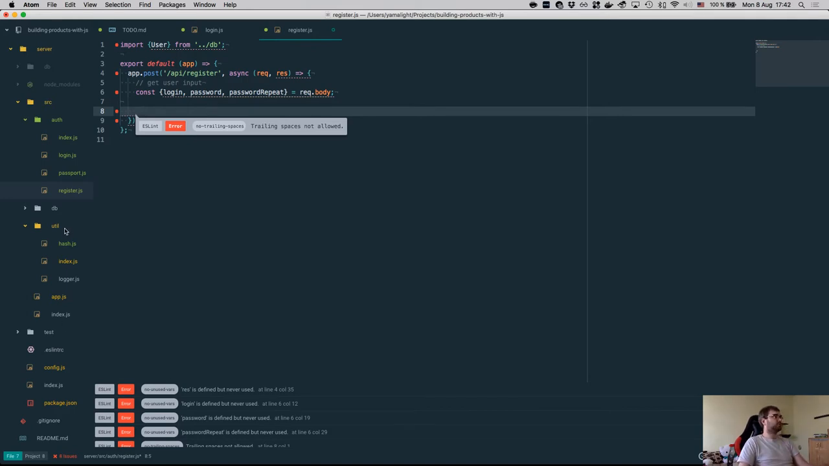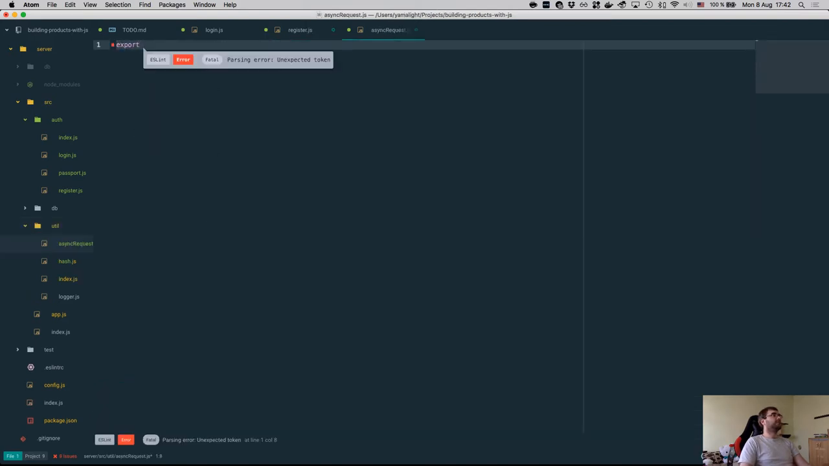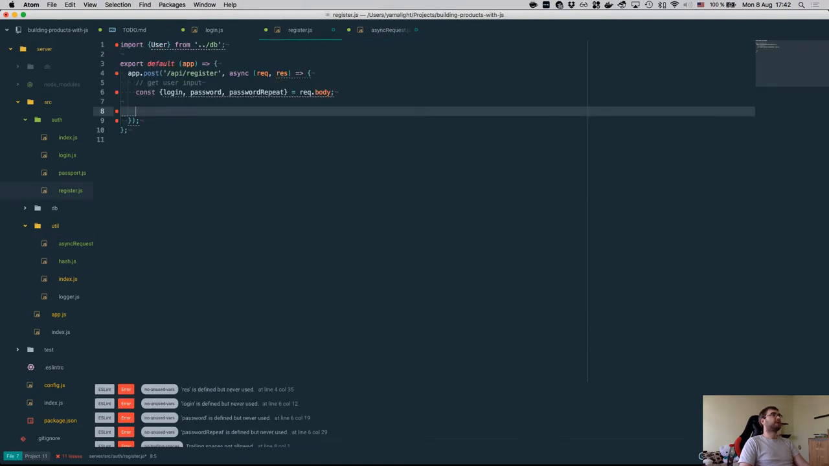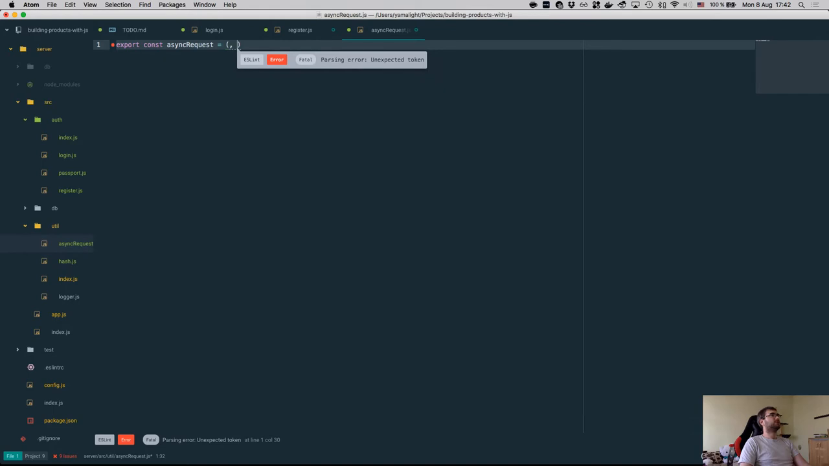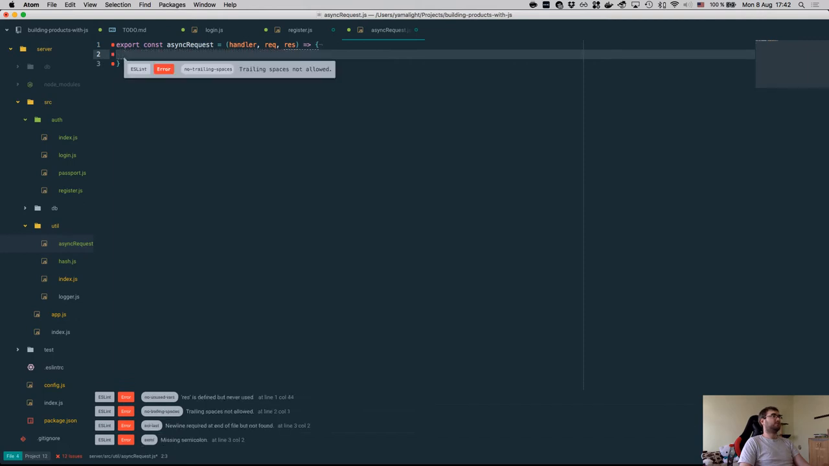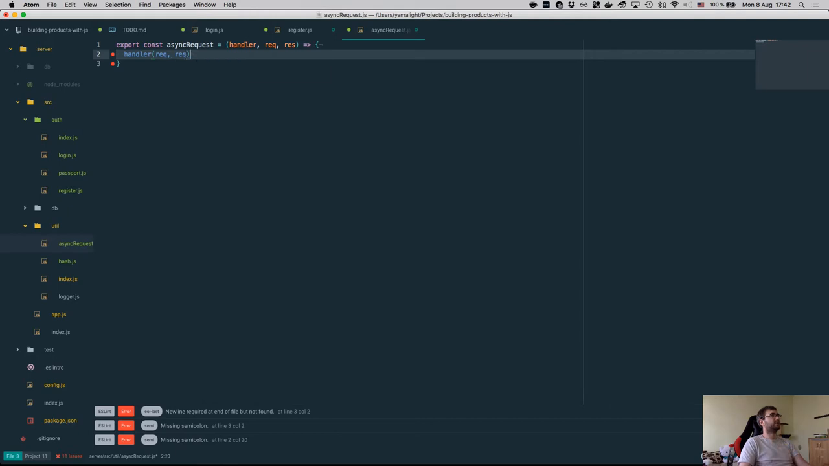So what I like to do is create this async request, I guess let's call it. And then export const async request. Basically it's gonna take the callback, or rather it's gonna be a promise, right? You know how to call it, correct? So in request, response, handler, let's call it handler, that's the best way probably. And what it's gonna do is invoke the handler with request and response.